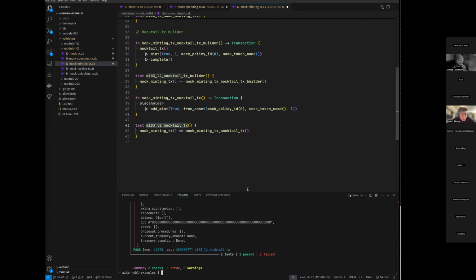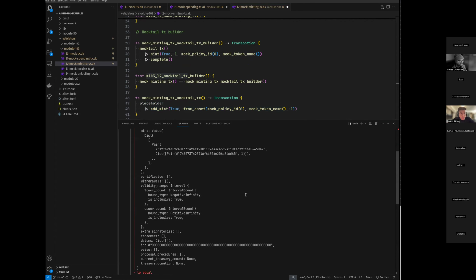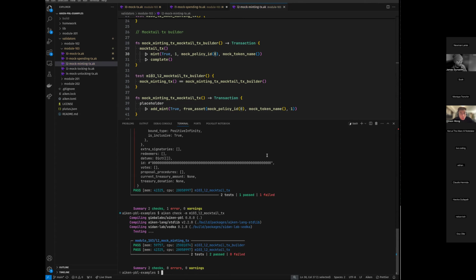Ooh, that one broke. Nice. Why? 12F, 55C. Did I not? Oh, I didn't save. I didn't save after changing the 0 back to a 1. Let's see if this works this time. There we go. Now they work. Okay.